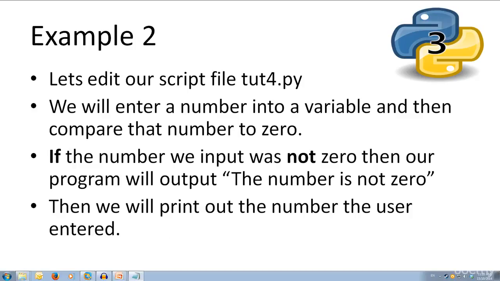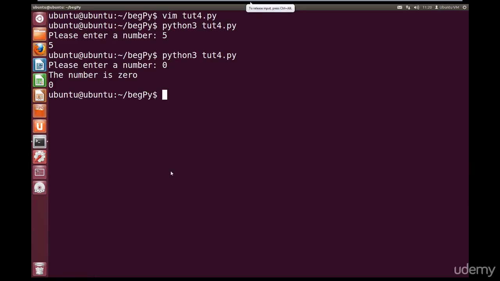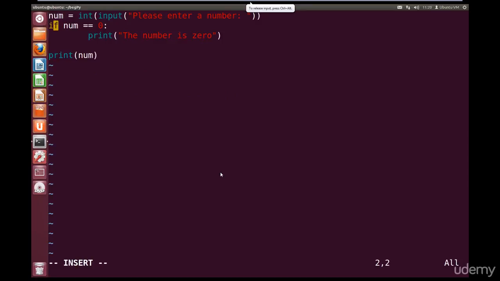Let's edit our script to a not equals to instead of an equals to. So let's open back up our script again and A for edit, and we're going to change this to an exclamation mark equals. So if num is not equal to 0, then we're going to change our print statement to the number is not 0.